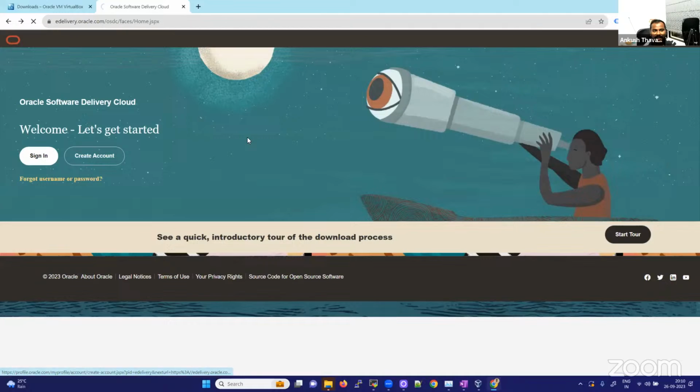So I'll click on the sign in. In my case, the user ID is already created. So I'll click on the sign in, and I will enter my user ID and password. Let me enter. It's quite slow.